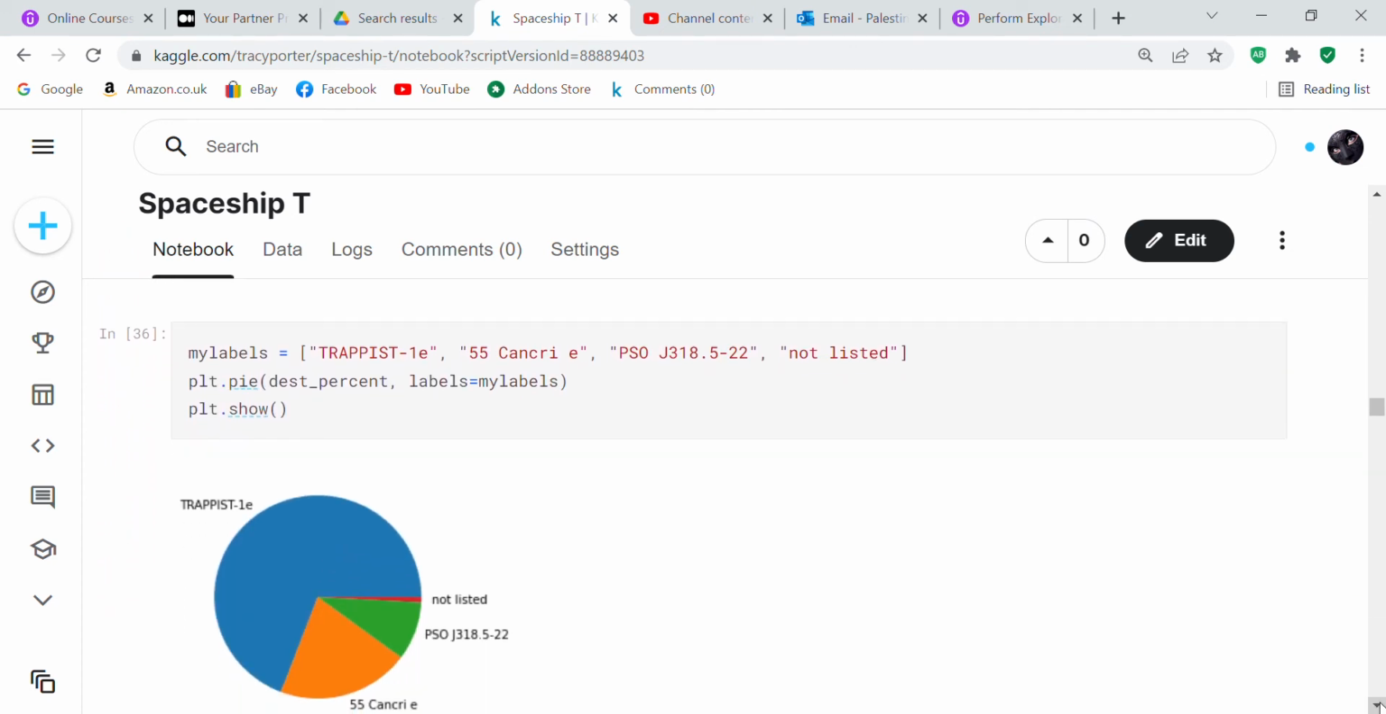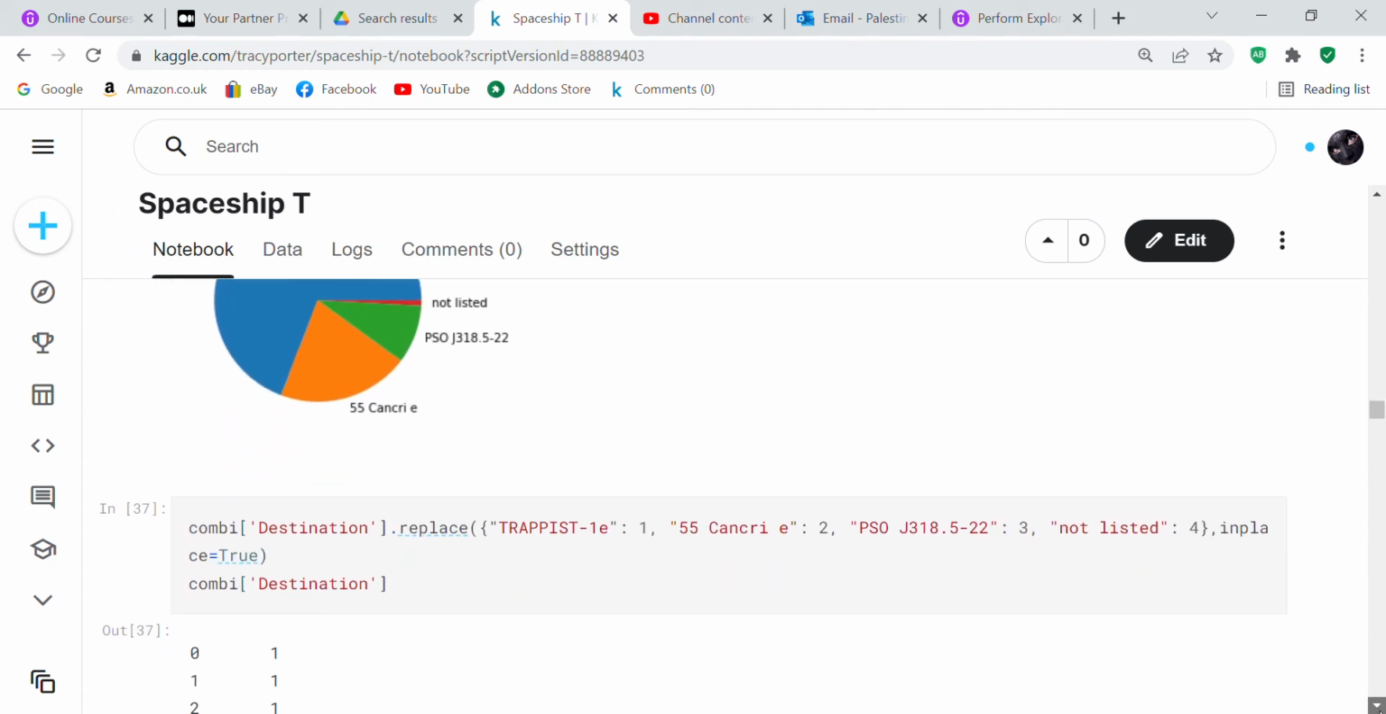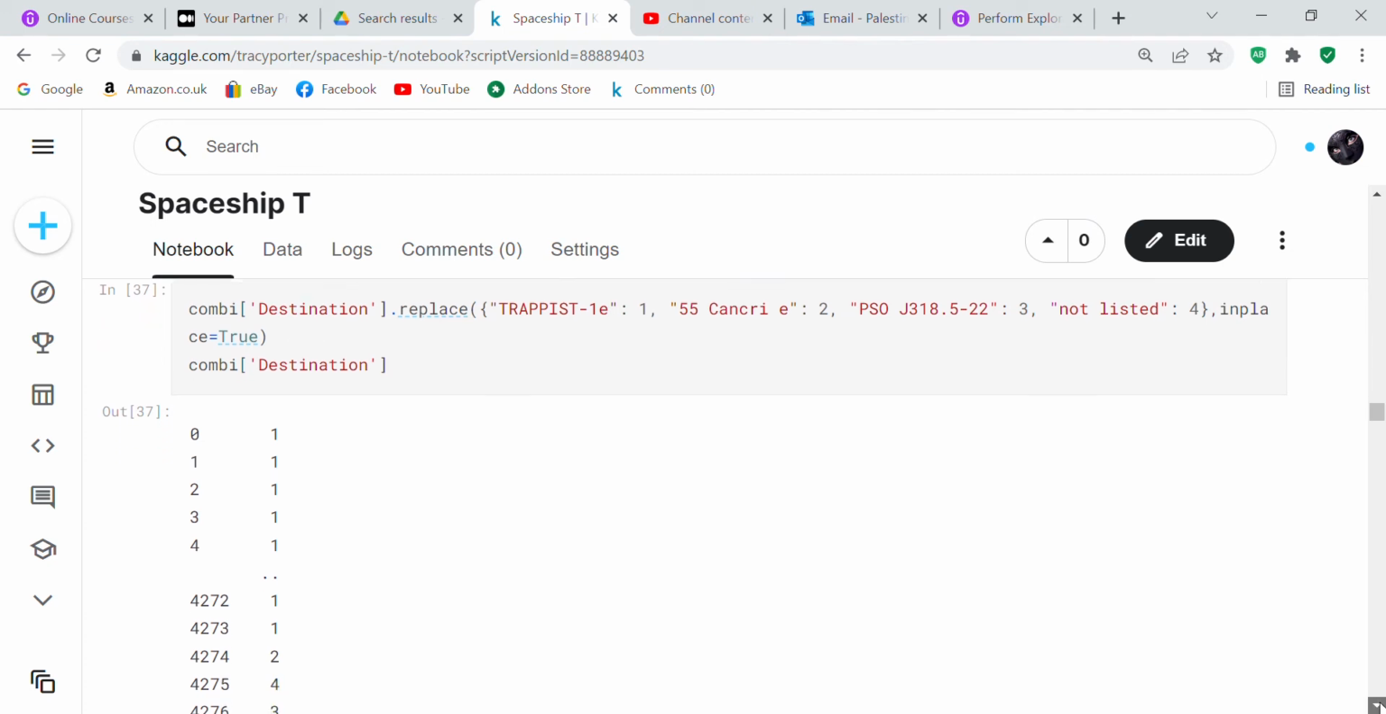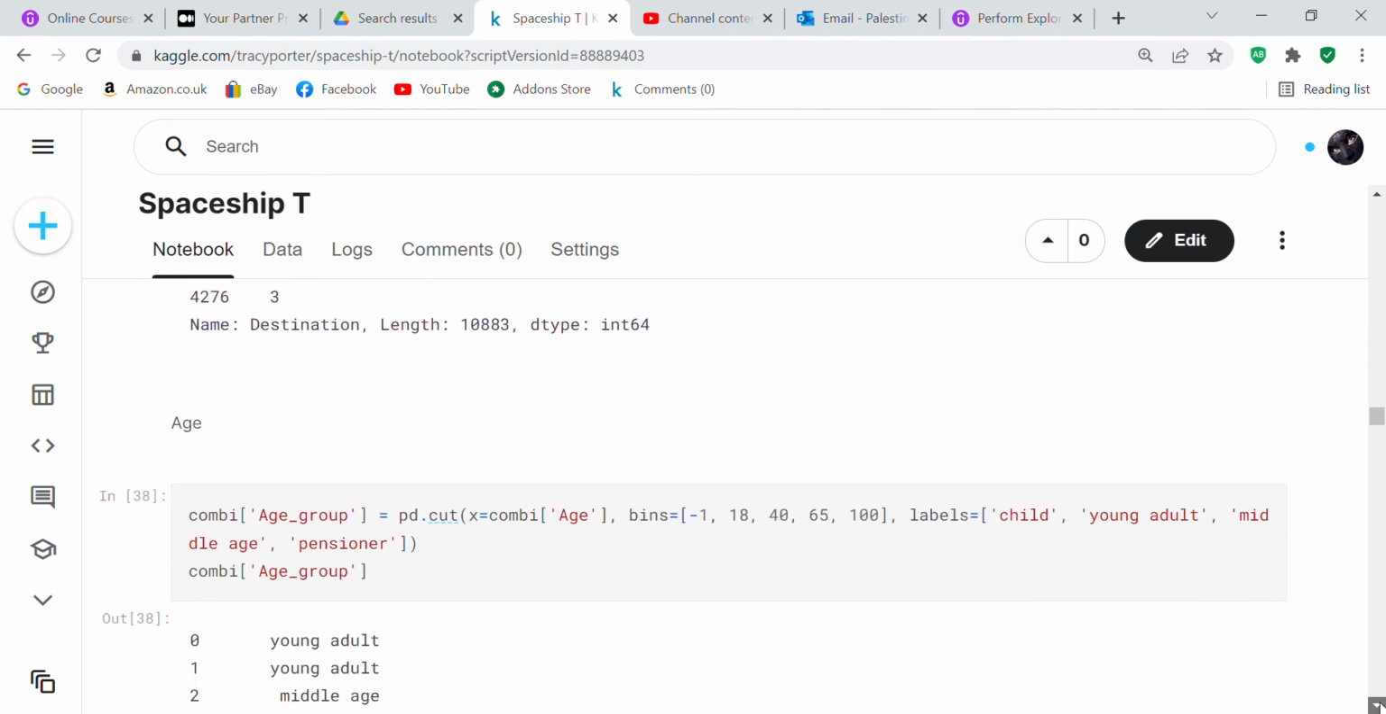and now I've got a little pie chart for you to see what I've done. So now what we've had to do is we've had to take the string values and convert them to numbers so we can make a prediction on it.